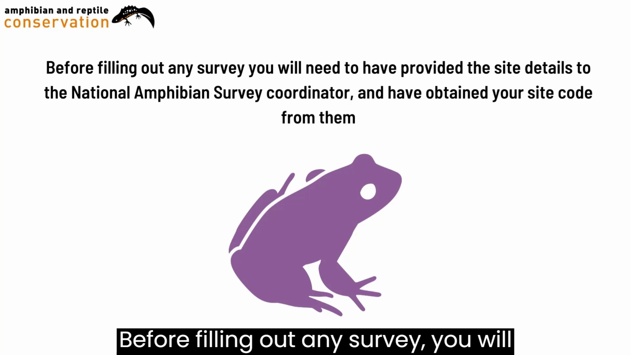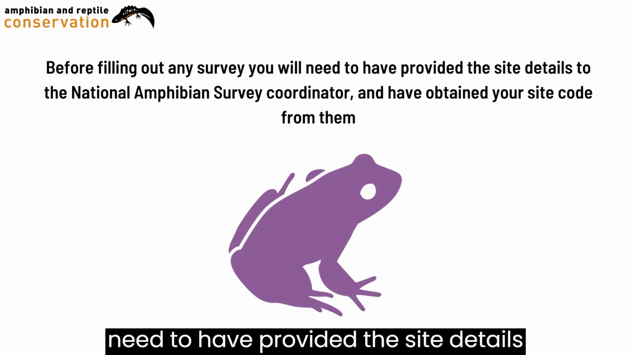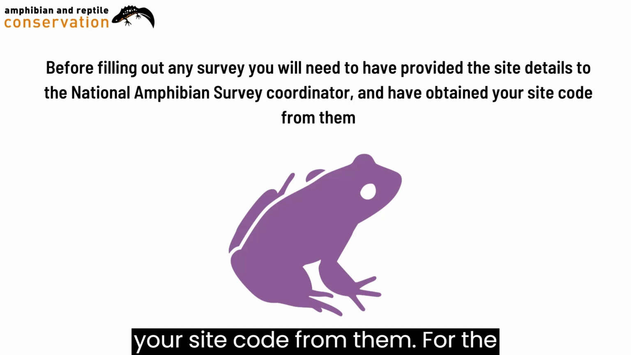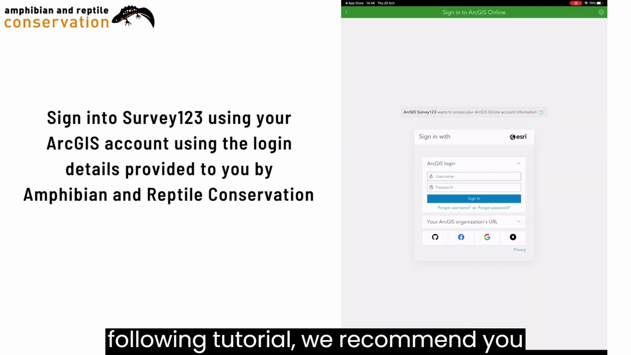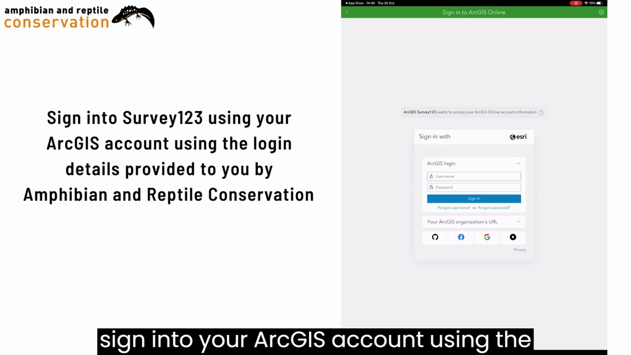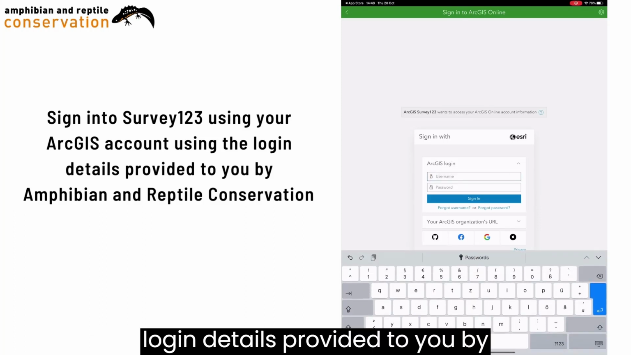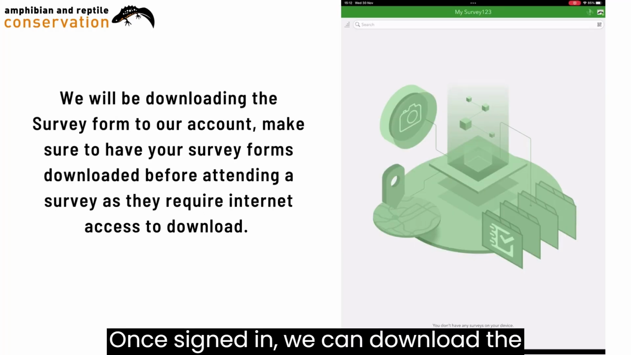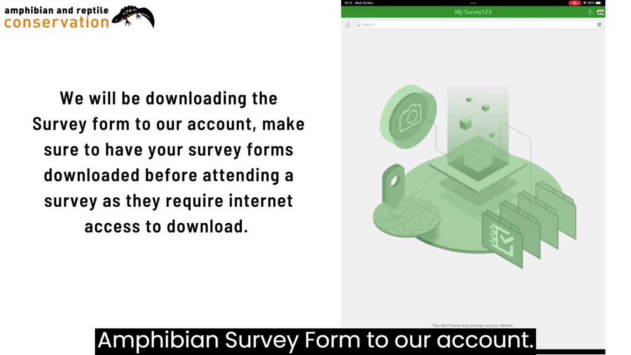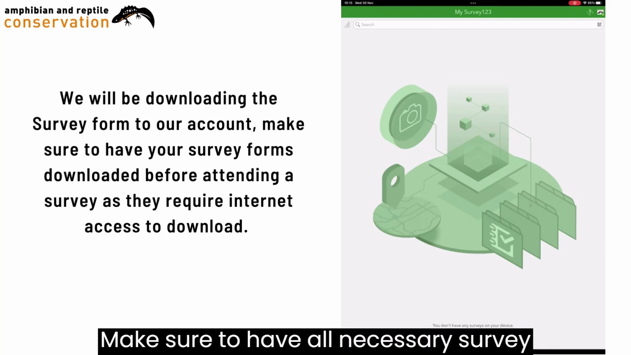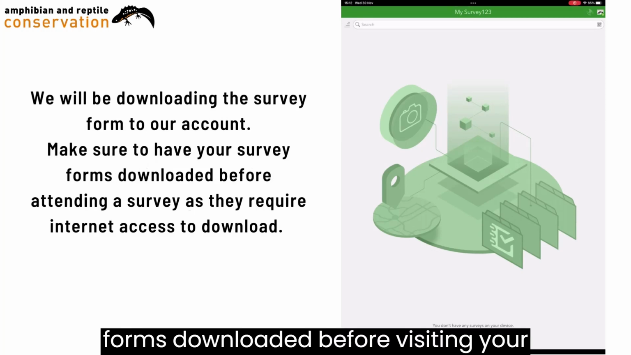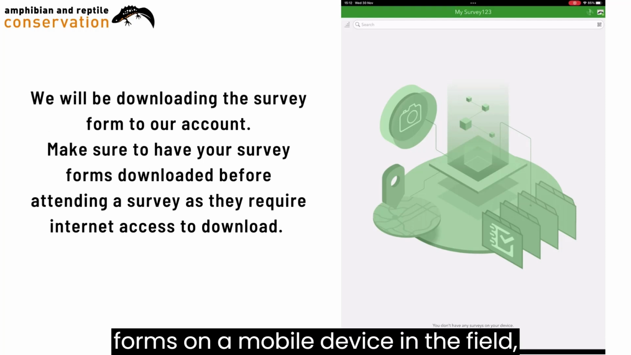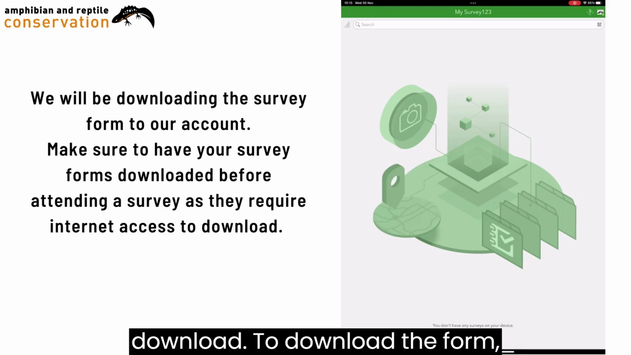Before filling out any survey, you'll need to have provided the site details to the National Amphibian Survey Coordinator and have obtained your site code from them. For the following tutorial, we recommend you sign into your ArcGIS account using the login details provided to you by Amphibian and Reptile Conservation. Once signed in, we can download the amphibian survey form to our account. Make sure to have all necessary survey forms downloaded before visiting your survey site and attempting to use the forms on a mobile device in the field, as they require internet access to download.